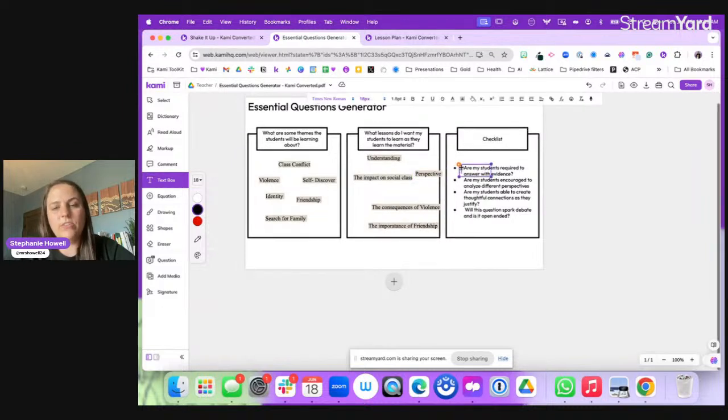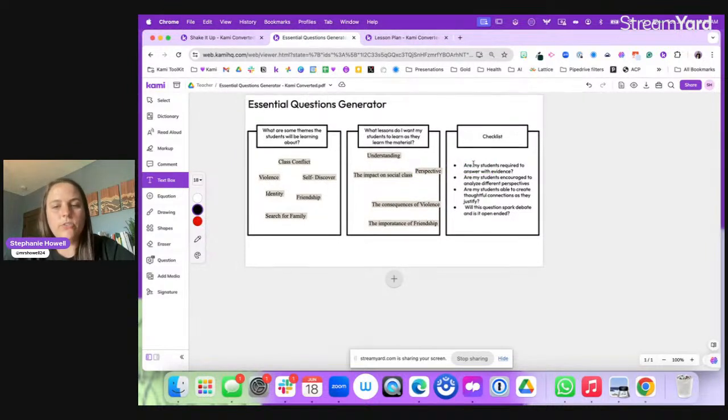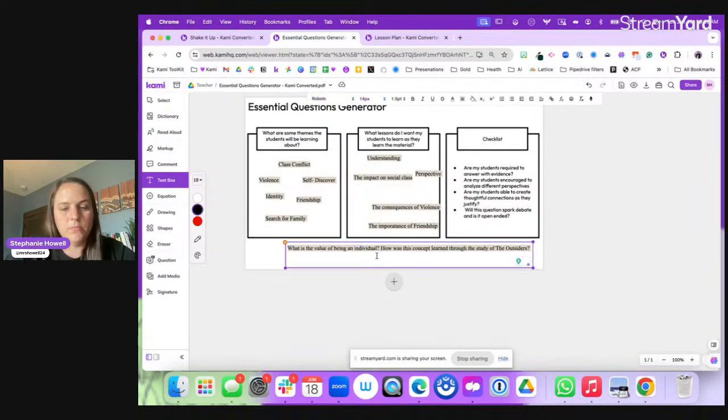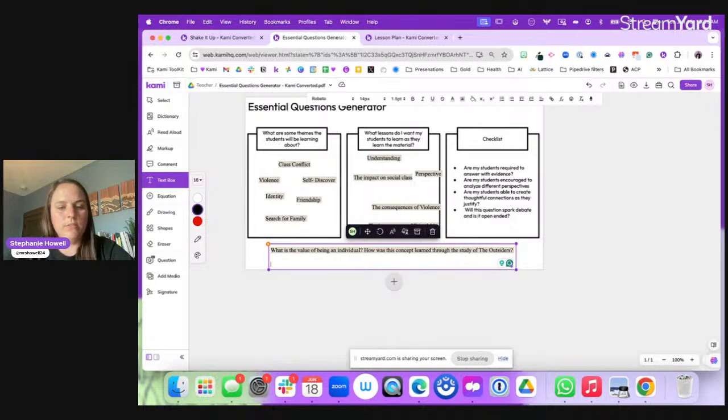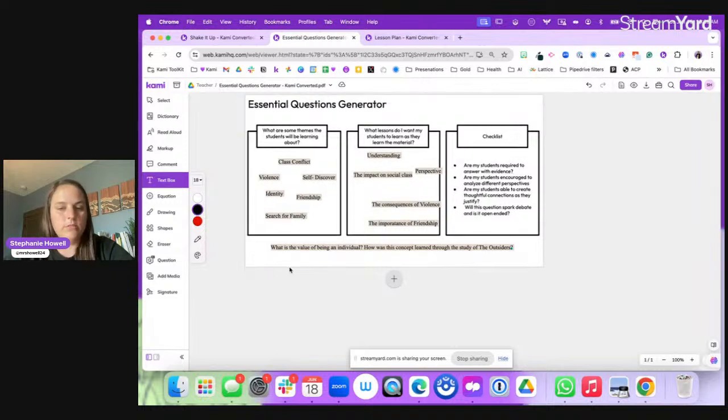And so now I need to kind of use my checklist. Are my students going to be required to use evidence, right? When I'm creating this essential question, I'm going to go ahead and kind of look at what it is that I had my students brainstorm here, or that I brainstorm. And this is maybe my essential question, right? What is the value of being an individual? How is this concept learned through the study of The Outsiders, right? So that's kind of my essential question. What is the value of being an individual? And how, right? How is this concept learned through the study of The Outsiders?